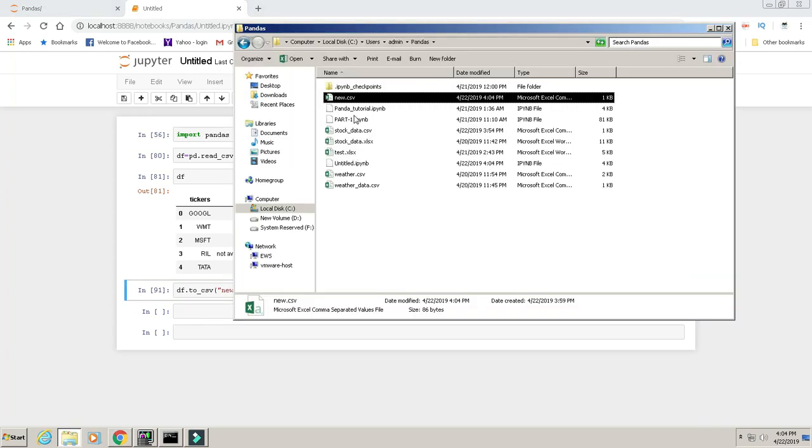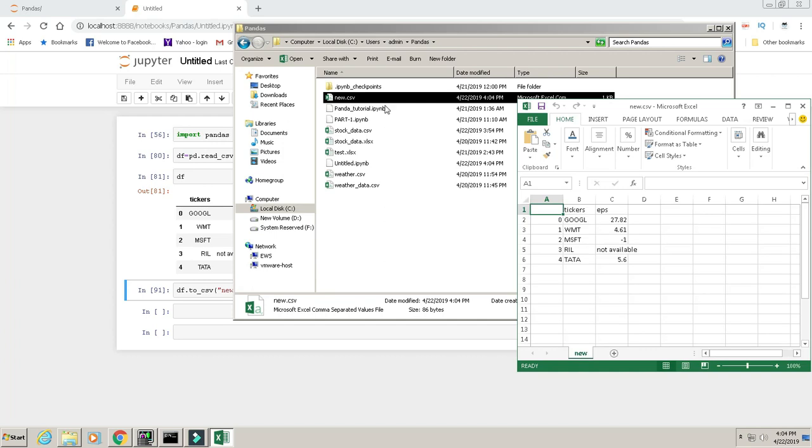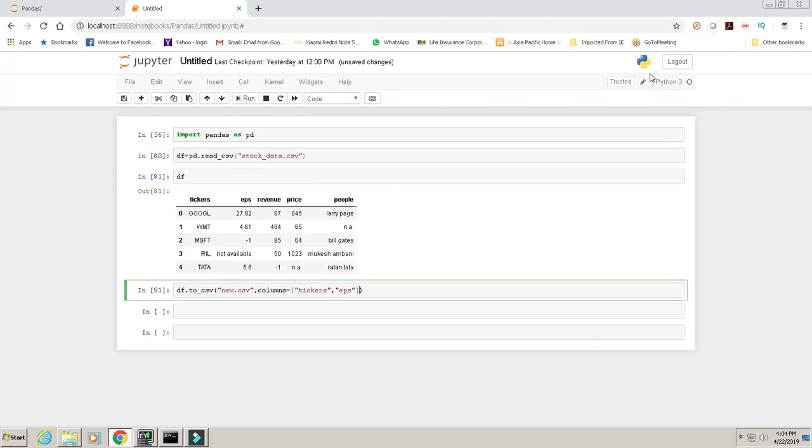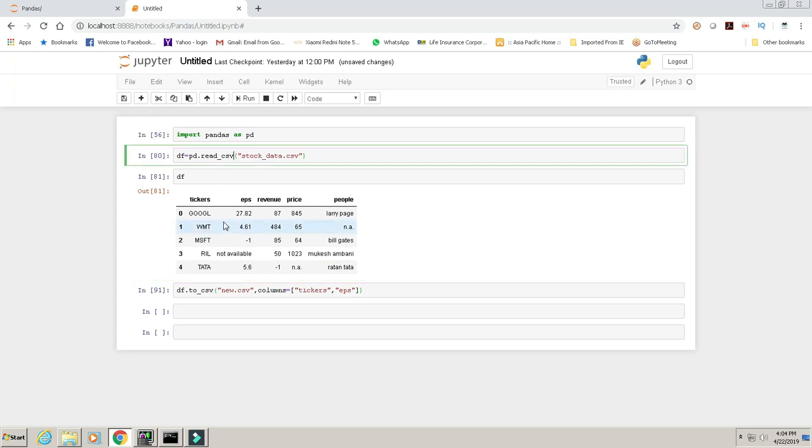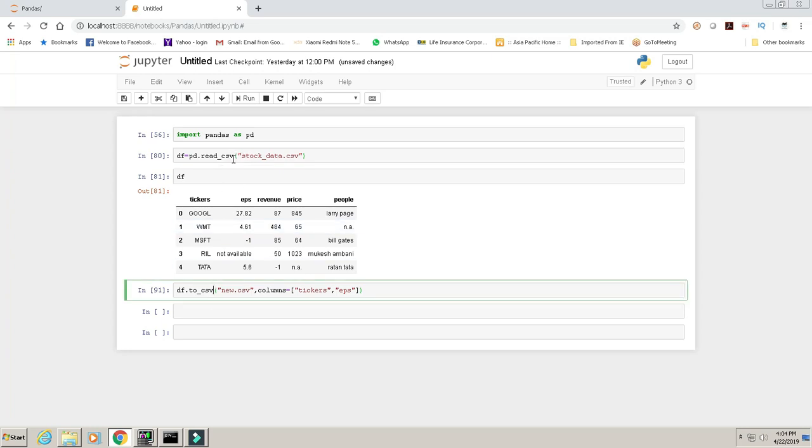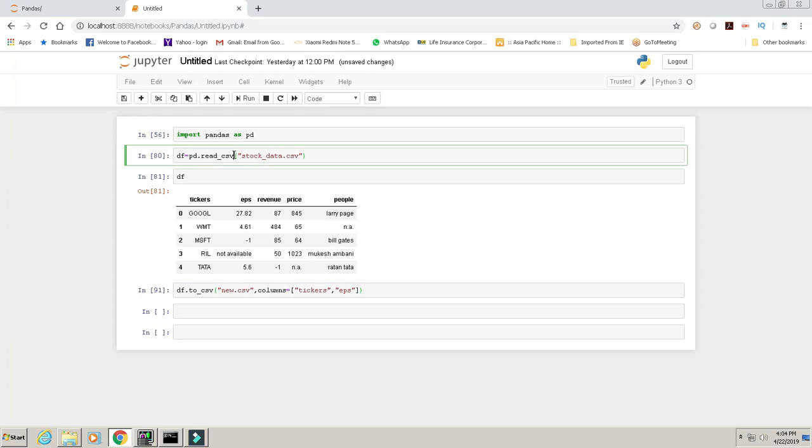Similarly, for Excel you just change this read CSV to read Excel and to CSV to to Excel. The rest of the things are the same. Suppose I change it to Excel, and my Excel file is also stock data dot xlsx.